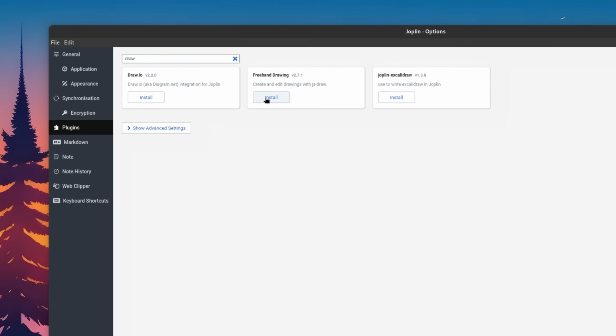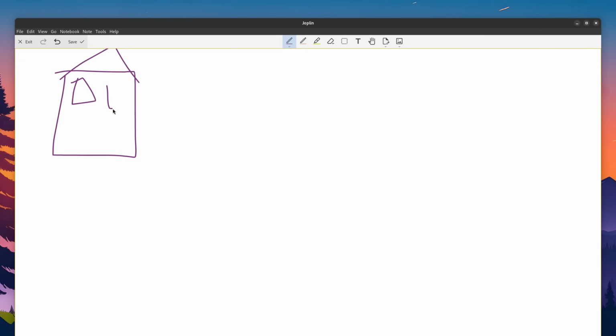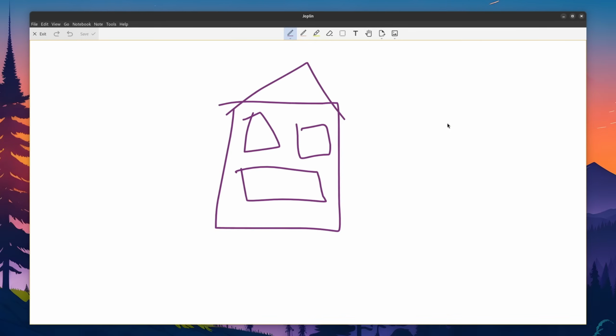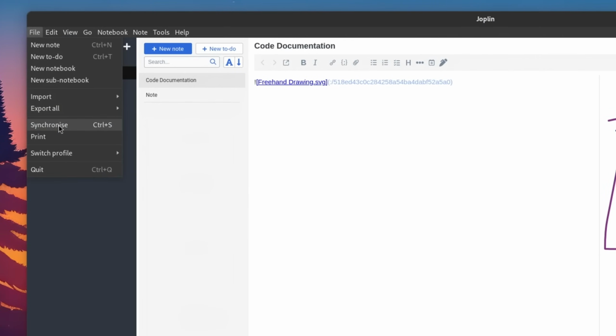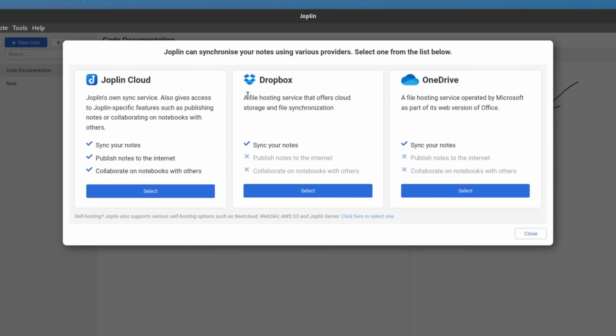I, for example, installed Freehand, which I can use to draw. It's not as sophisticated as Rnote, but it works. Oh, and I think I should also mention that Joplin officially supports cloud syncing to Dropbox and OneDrive, which might be interesting for some of you.